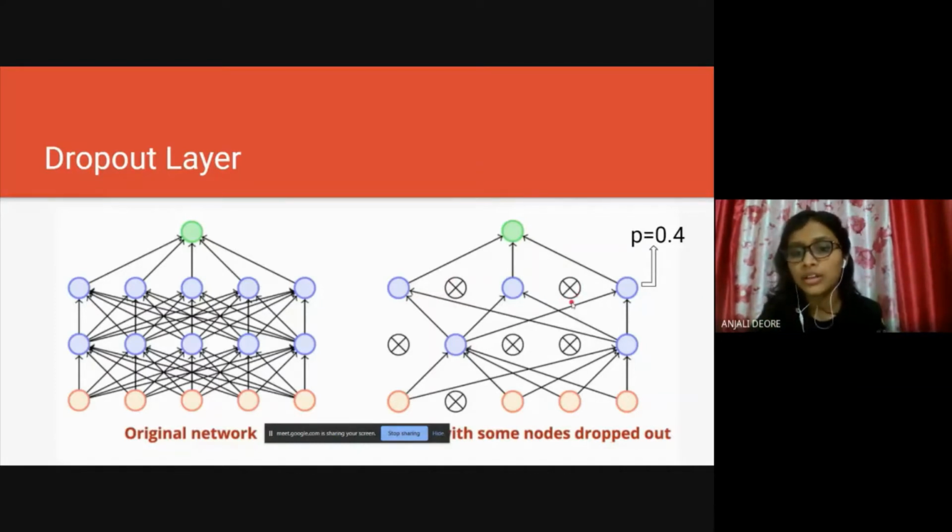It means we are not giving any link to this neuron: there is no input given to it, and there is no output going from it. So whatever the function of this neuron was, to extract a particular feature, would not happen in that particular iteration. Now, dropout means a number of neurons to be dropped out. On what factor does this number depend? It depends upon the value of p.